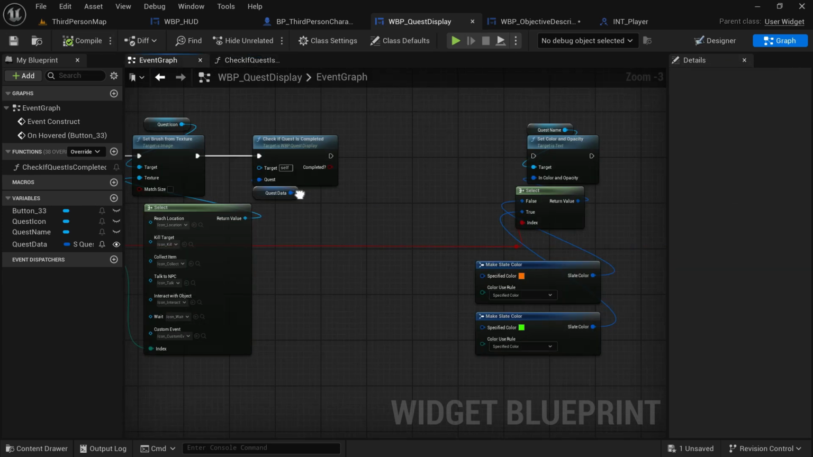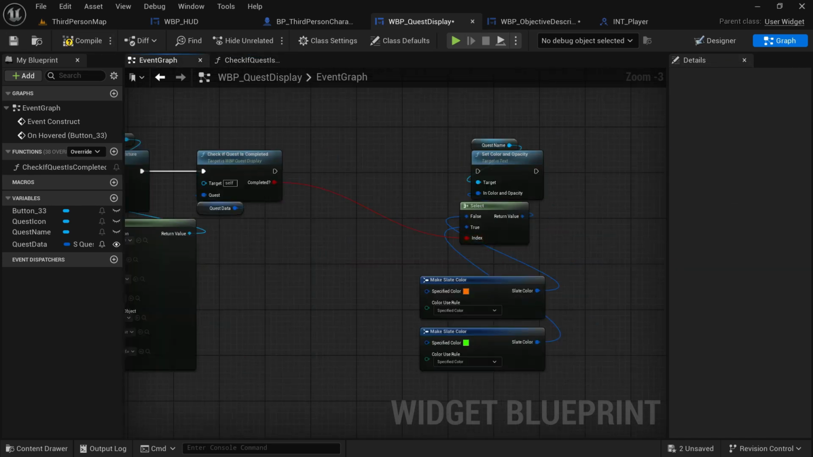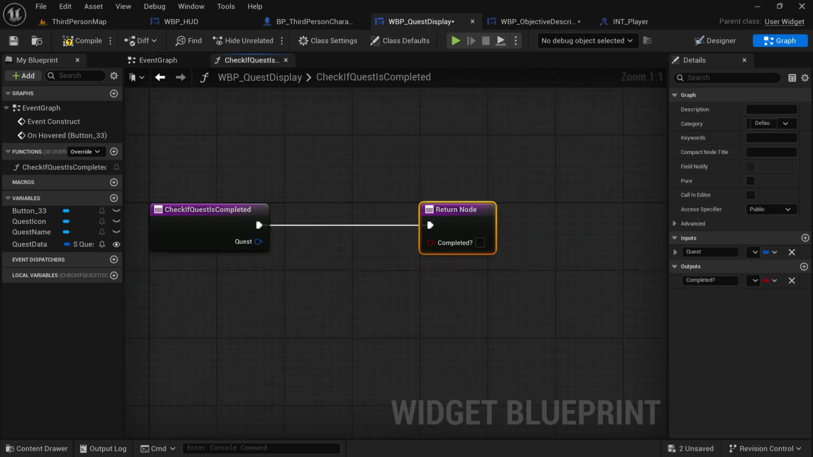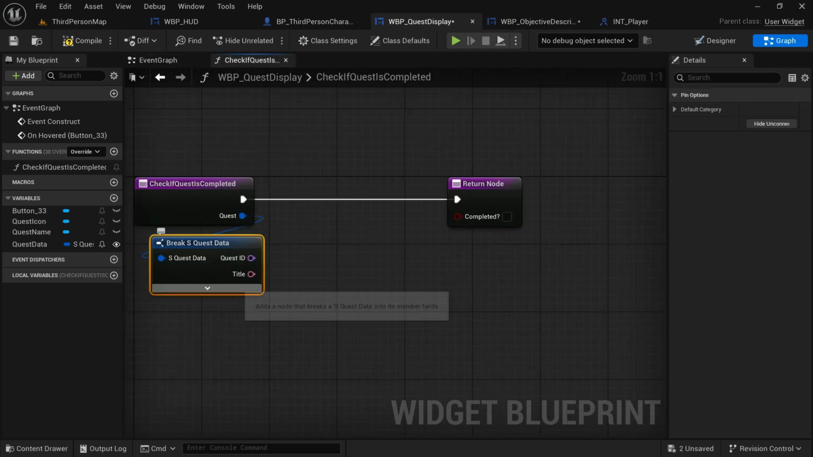So make an output node, say completed, make it into a branch, and we're going to plug that into the select. For now, it's not really doing anything by itself, but we're going to plug it all up, and we're going to go back to the function, and we're going to implement the functionality for the function.